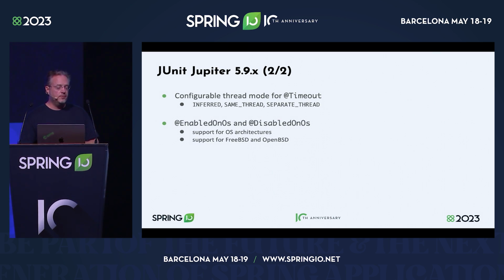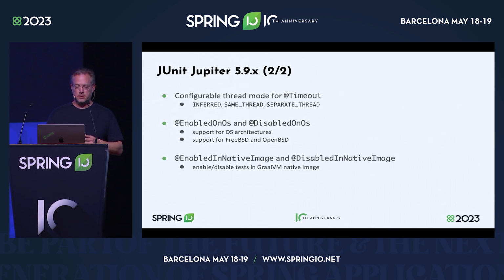For conditional support, for determining on what OS you want to run on, so enabled on OS and disabled on OS, they've been there for a while, but they have new features. We now have support for selecting the OS architecture, so maybe like ARM architecture if you want to specify that, in addition to specifying the OS. And we also allow you to specify now FreeBSD or OpenBSD as the OS.